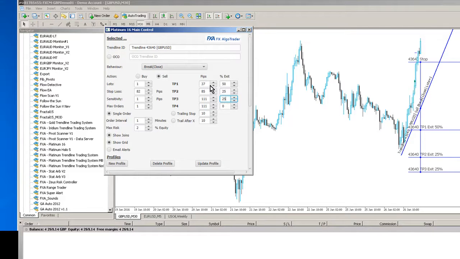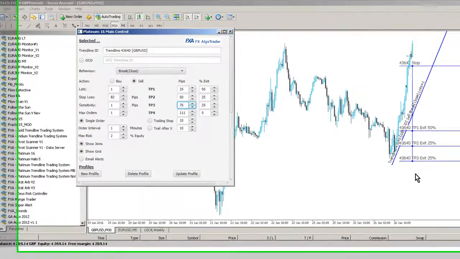And I now can change the pip levels either in the interface here, so I might want my first exit at say 25 pips, another one at 50 pips, and another one at 75 pips, and now you can see those levels being very quickly rippled through.